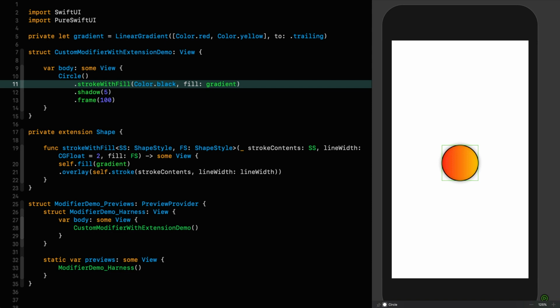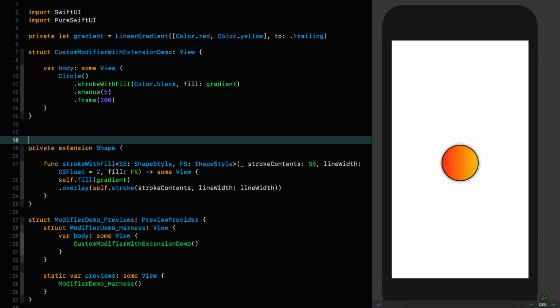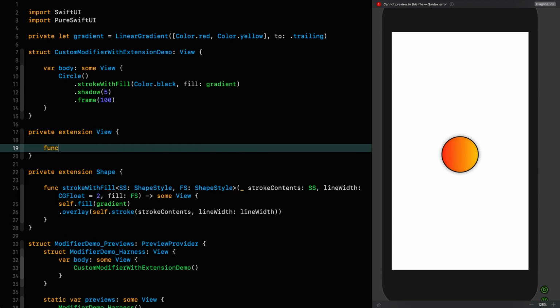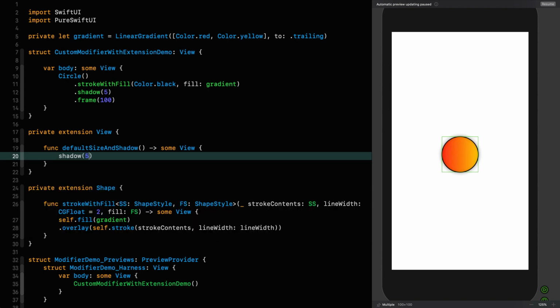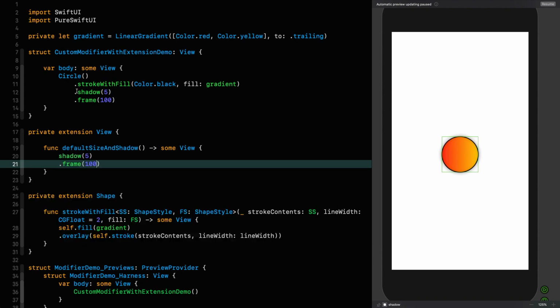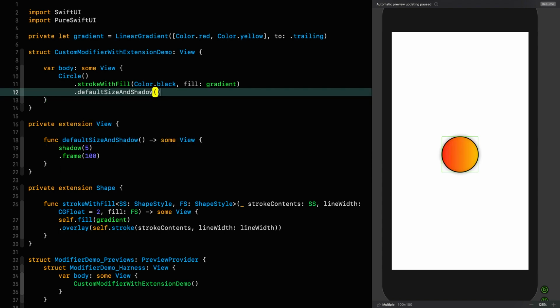Now let's do the shadow and frame, which is more of a view-based styling. So we'll say private extension on View. We'll call it defaultSizeAndShadow, some View. We'll just say that the shadow is 5 and the frame is 100. And then we just say that that is default size and shadow. We can resume and it should show us exactly the same thing.